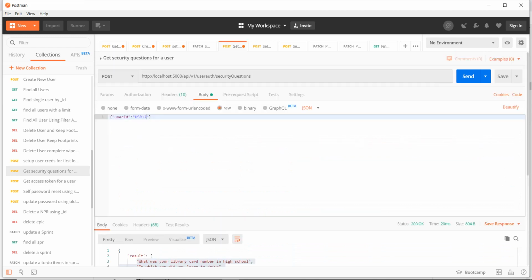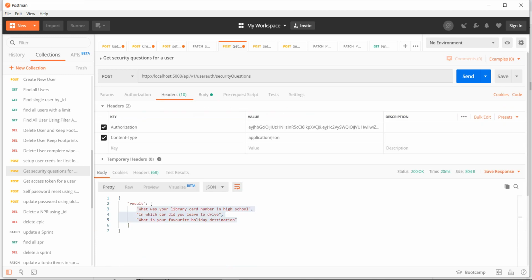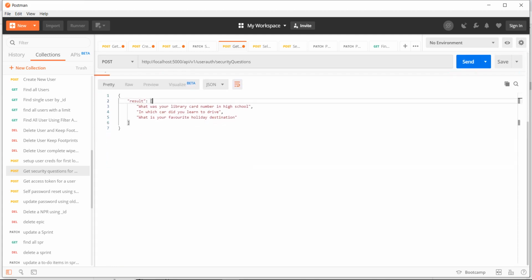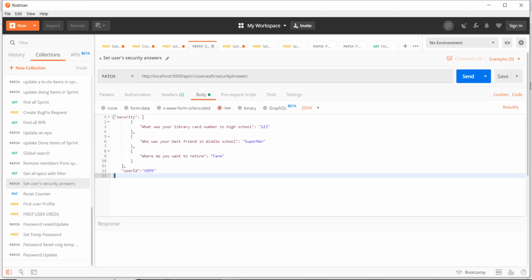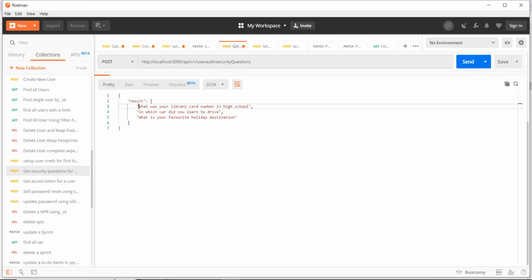I should be able to retrieve my own questions. So if I provide this token here, click on send, I should get the same result. So I should be able to view my questions. Now that I have my security questions, I should be able to set up the answers for this. To set up the answer, I will need to go to this route, which is API v1 user auth security answers. Here, I will need to provide the questions in the request body.